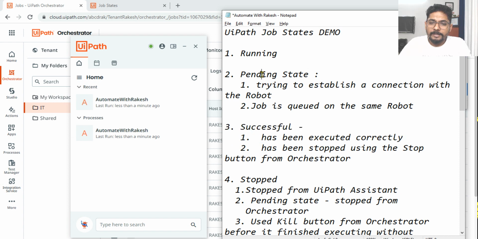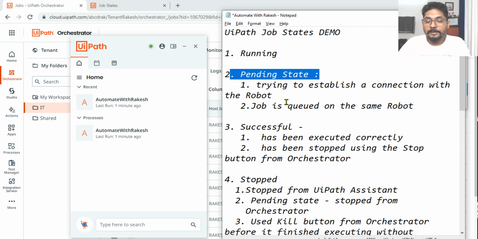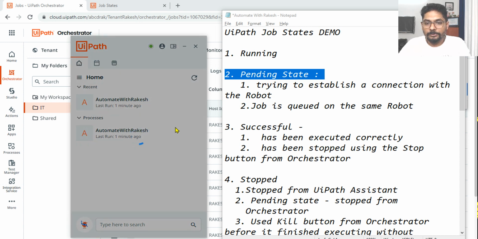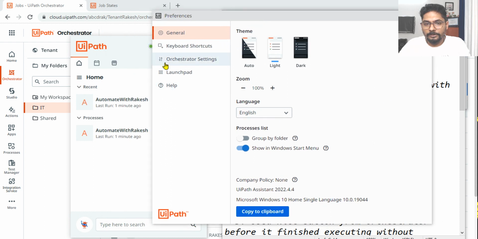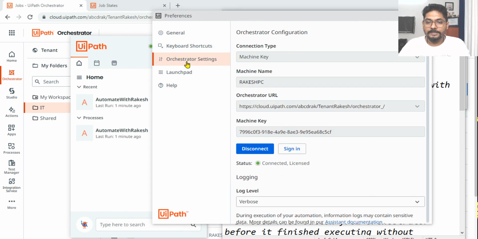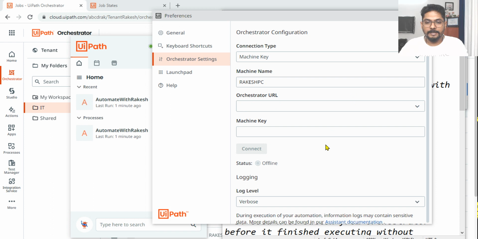Now let's look at the pending state. I'm going to explain everything. Do not worry. Don't try to make a note because you may not understand it. So let me explain you the second state, the pending state. To see the pending state, I'm going to disconnect my robot. From the robot tray, I'll click on Orchestrator settings and hit on disconnect.